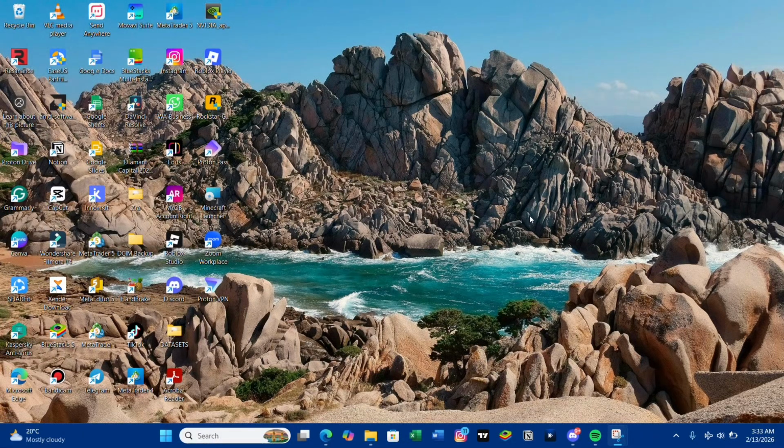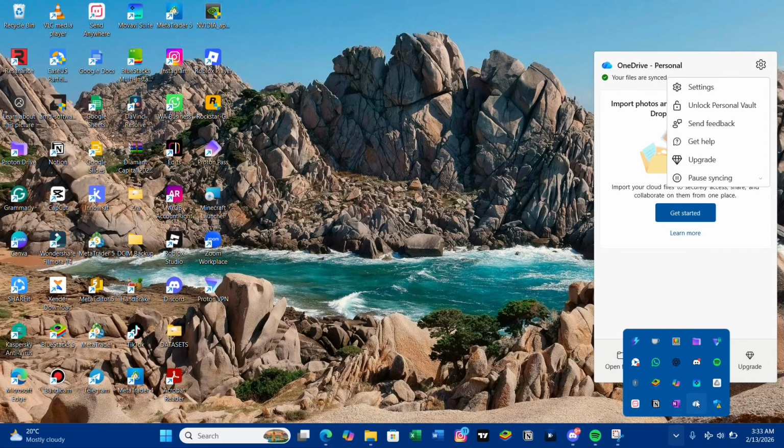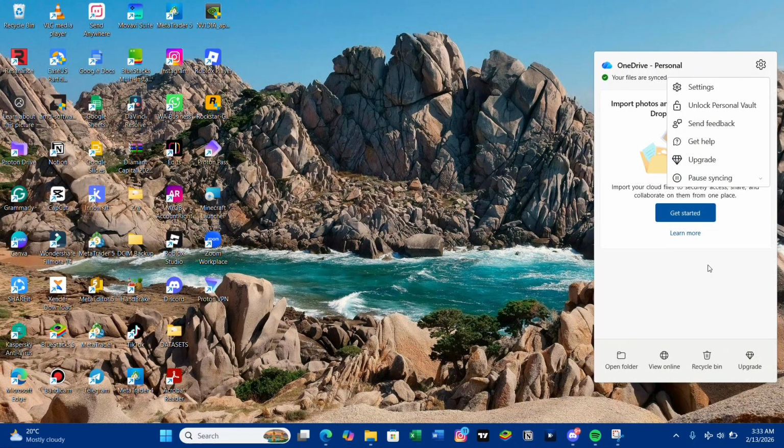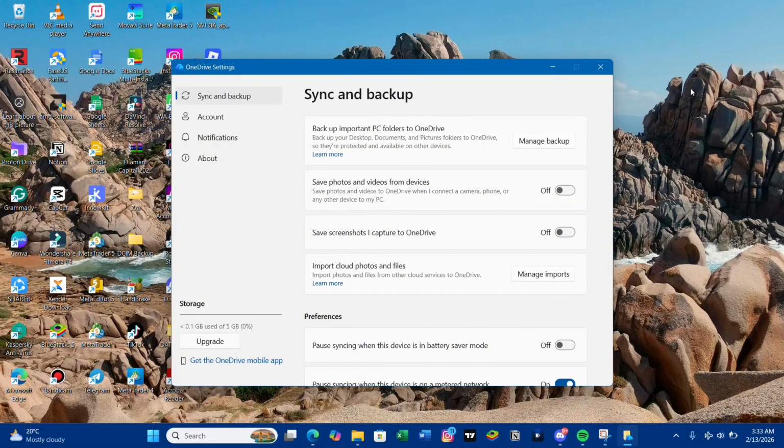So first, simply click on the OneDrive icon in your taskbar. It's going to look like a little cloud symbol. Then simply navigate to Settings. Next, you then have to go to the Account tab and click Unlink this PC.